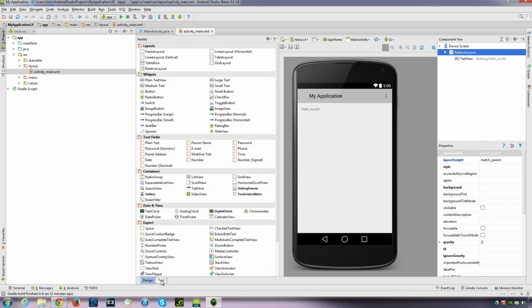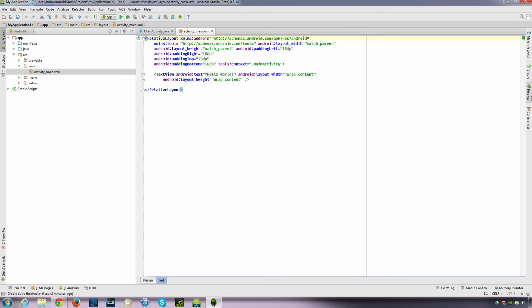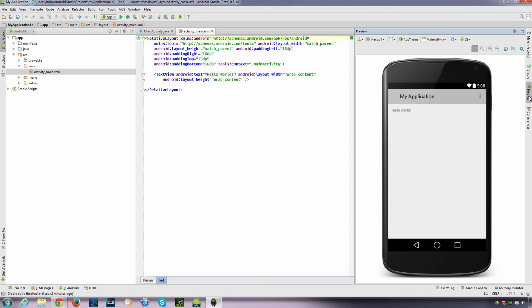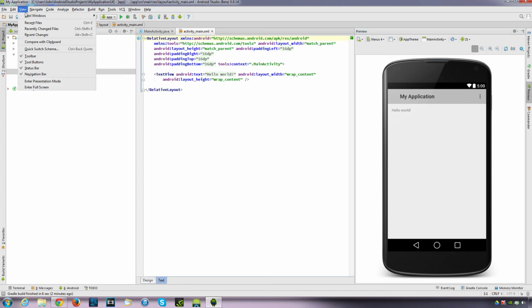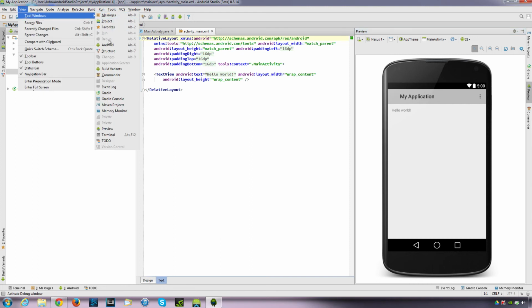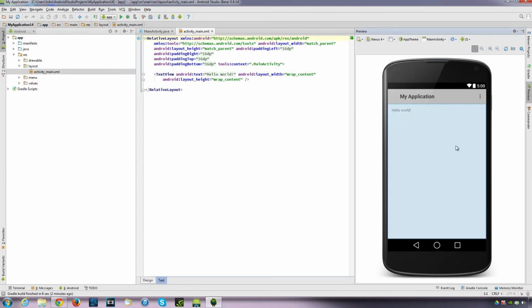If you don't see this window, it's because you need to either click on this preview button on the right side here if it's not already there, or go to View, Tool Windows, and Preview, and click on Preview, and that should come up, and that'll give you a representation of exactly what your application is at the moment. So this is a fully functioning program that we can actually run, and we'll go ahead and run it.